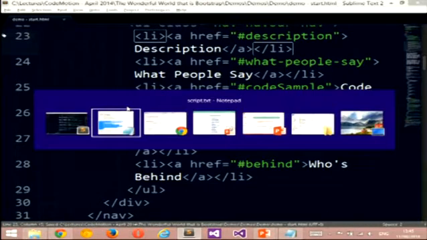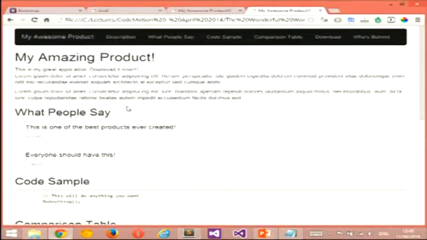Now when I save it, it looks like that. So great, looks much more professional. People will download my product right now. So this is good. So this is the navbar.